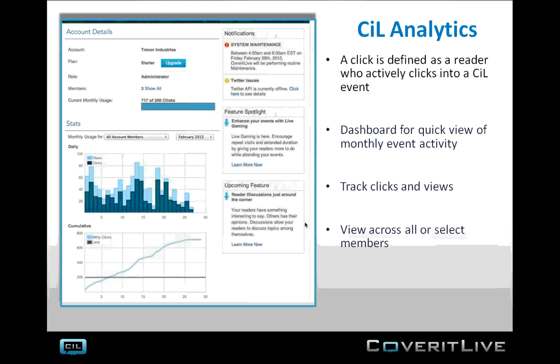We can indicate things to you where if we're experiencing or know that Twitter is down right now and therefore it's not going to be available, or if we have some maintenance plan, different things like that can now be communicated through the console, as well as feature spotlights and links to new features and release notes and things that we're doing. And many of you may have found out about this event today through the announcement we had in the dashboard around the CoveritLive University series.